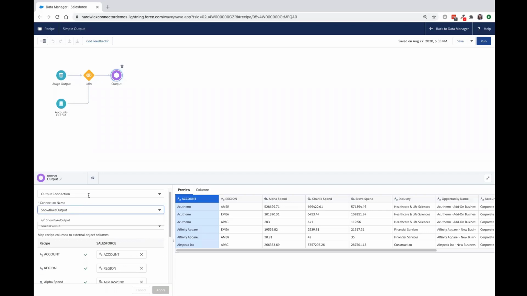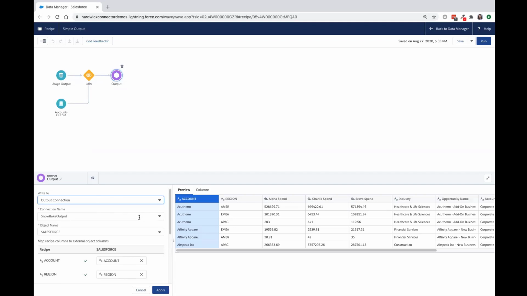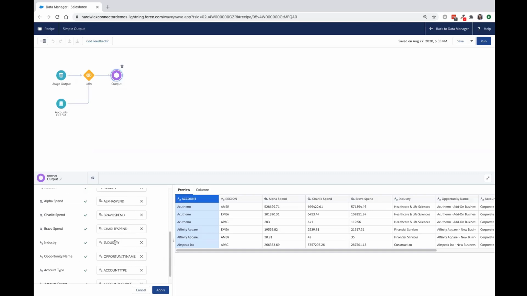So here, basically what you do, instead of selecting to write to a data set, you can choose to go to your output connection, select that connection name, and then pick your specific table. And I named my table Salesforce. And then here, because these match up roughly, you know, there are some caps differences. It looks like it may have gotten Charlie and Bravo mixed up. We can fix that.